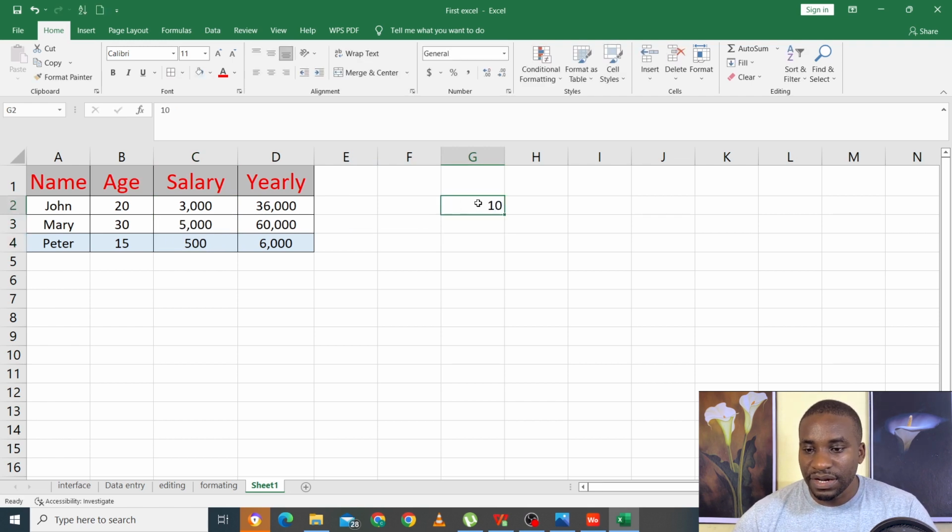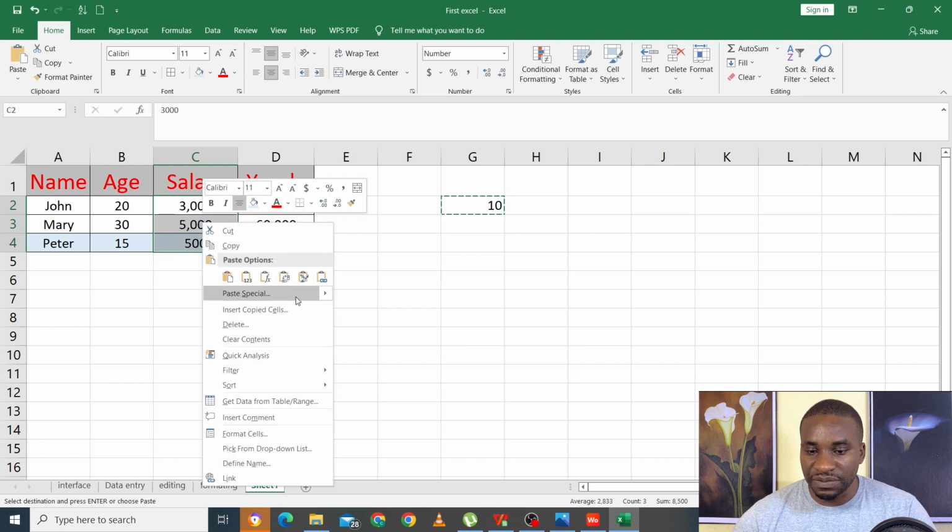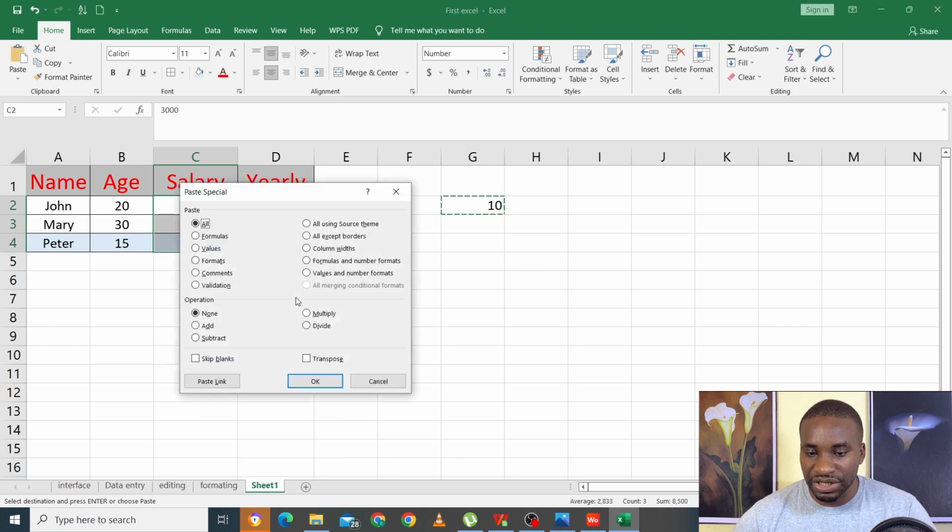Write 10. Then you copy from here, copy this one. Then here you're going to select this, all, let's say there were a million rows or so. You select this, and then you right click, go to your paste special again, and then there is this here, this add operation.